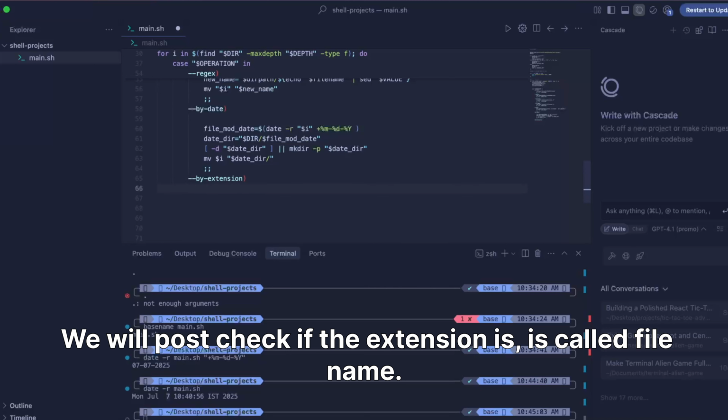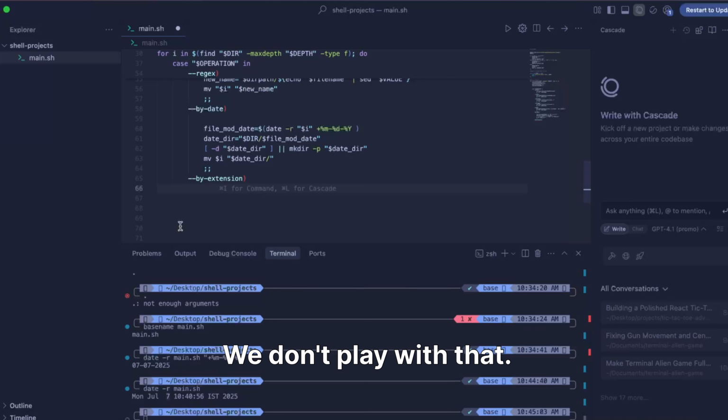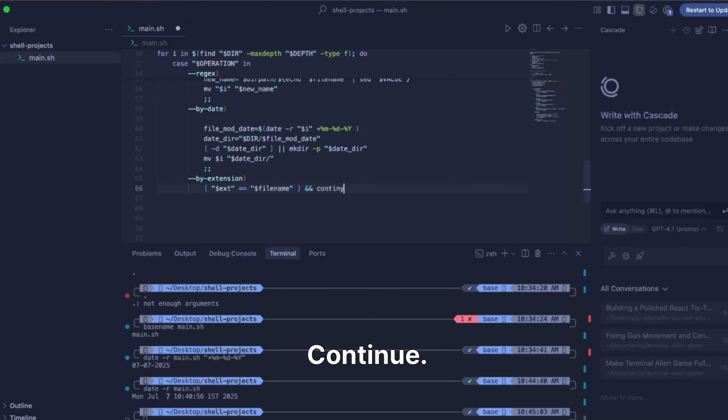We will first check if the extension is equal to the file name. I mean, if there is any file which doesn't have any extension, then we will just continue. We'll move that file. We will not play with that file, obviously. Okay, so if extension is equal to file name, continue.